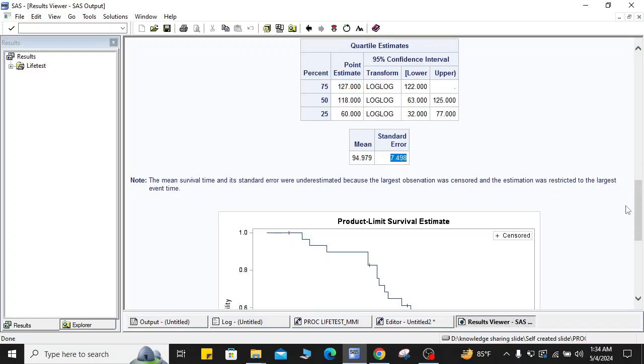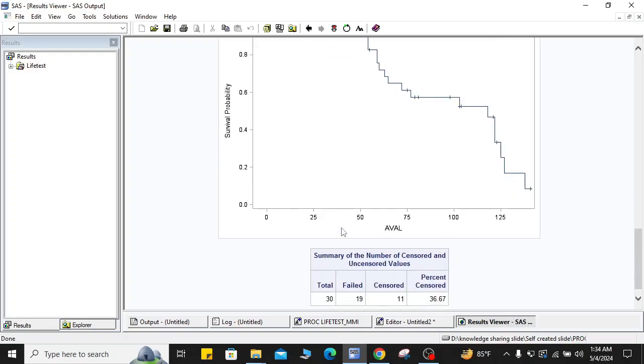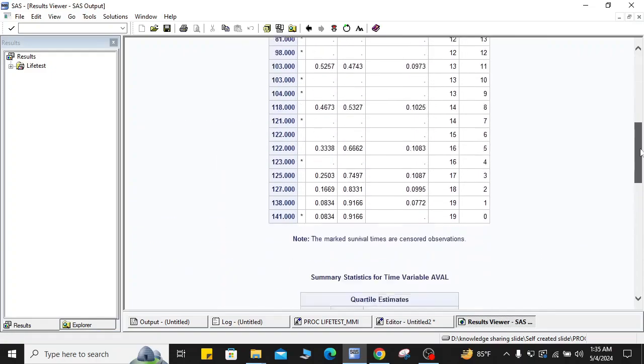This is the standard error, and this is the survival curve, or you can say Kaplan Meier curve. The tick marks we see in this graph indicate the censored observations. Lastly, we also get a censored summary, a summary of censored and uncensored values. In our dataset, the total number of observations or subjects is 31, 19 met the event, and 11 were censored observations. So this is what we get from the simple PROC LIFETEST program.